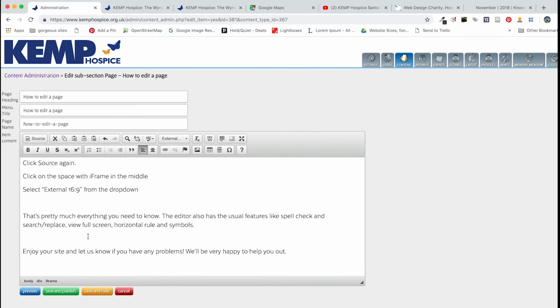So that's pretty much everything you need to know. The editor also has the usual features like spell check and search and replace, horizontal rules and symbols. You can use tables, but they tend to be a little bit tricky because they don't always render well in mobile views. So if you do have an extensive need for tables, we do have a couple of solutions we can offer you. So get back to us and we'll see what we can do.